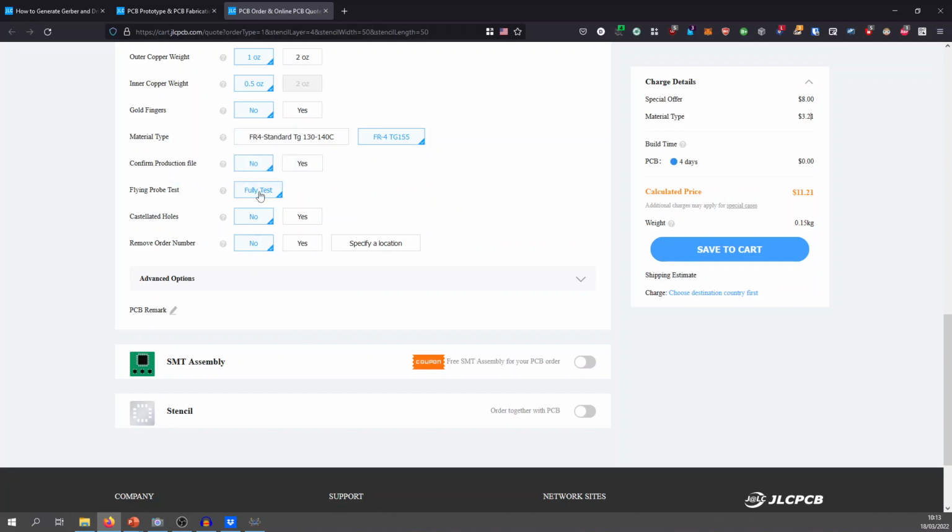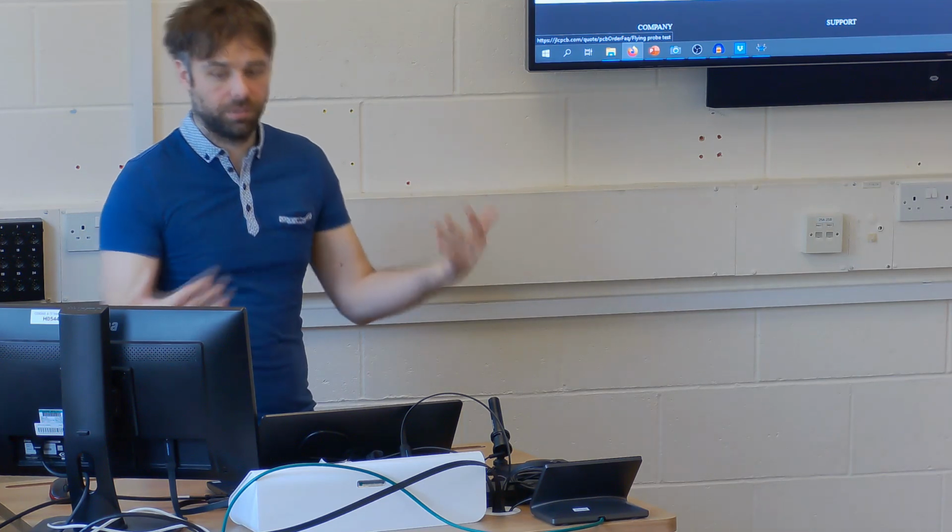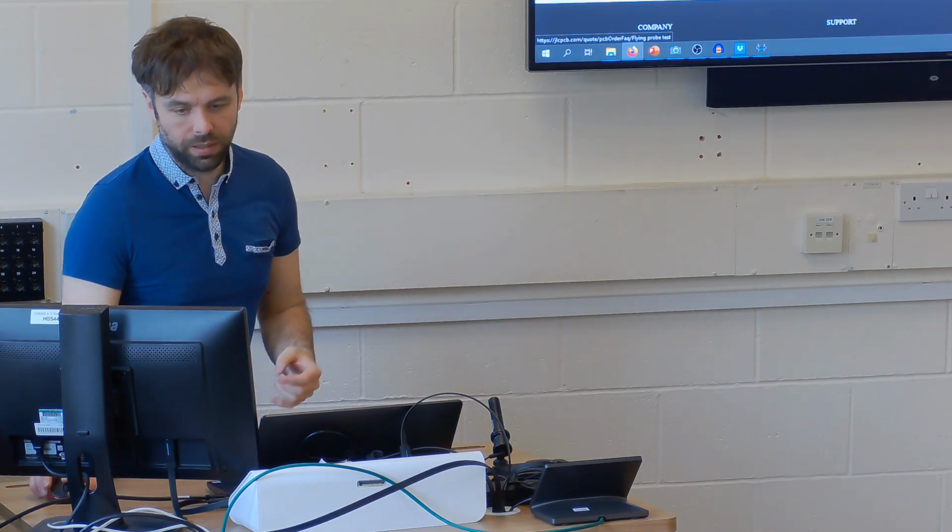Flying probe test is automatic, so it's pretty cool. As part of their process, they've got a flying probe array. Once the PCB's been manufactured, they'll test all of the nets for you and make sure there's no short circuits, and they'll make sure all the nets are connected together as well for free, which is very nice.